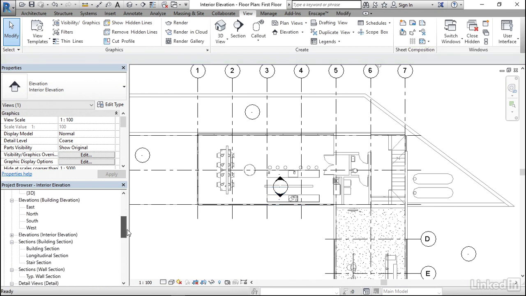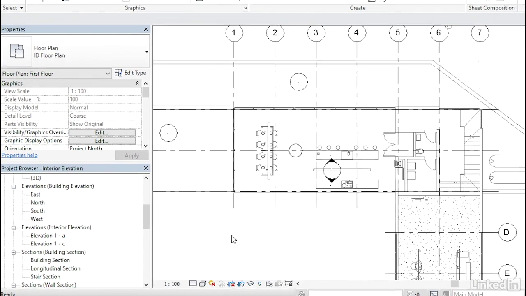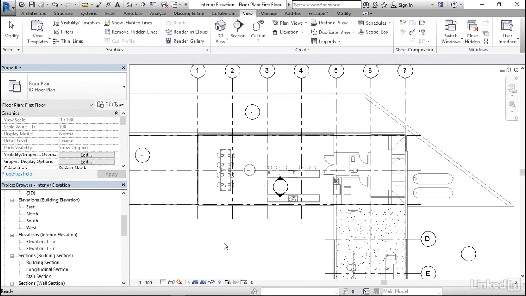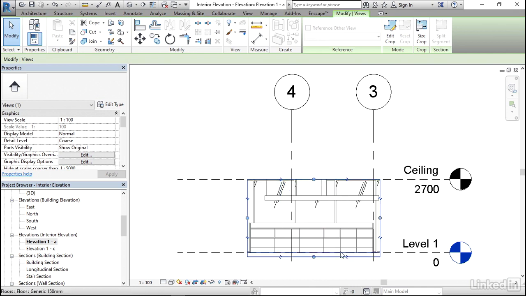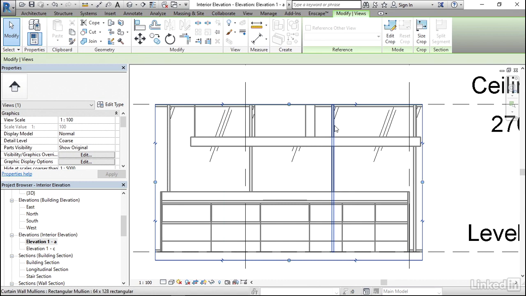You can now see, if we scroll down, that we have an option here for Elevations, Interior Elevation. If we click on the little plus sign, we can see that one's called 1-A, the other is 1-C. I'm not exactly sure which side is which. I think that 1-C is to the south, but I could be wrong. So we'll just click here where we have the elevation 1-A. You may need to double click on it, and we can take a look at what we have.